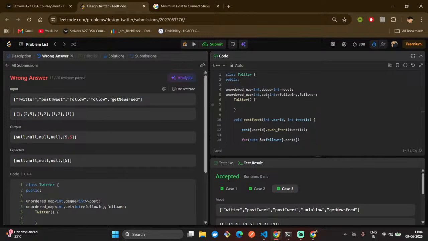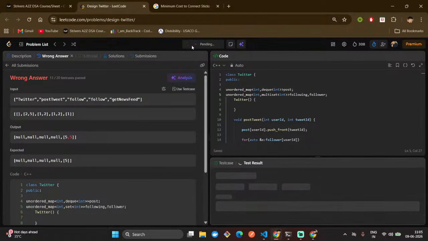Compiling, wrong answer. I think this much. Why this? Aren't we using the multi-set? Multi-set, duplicate values.